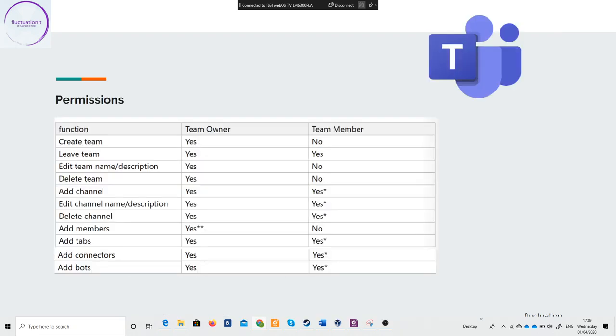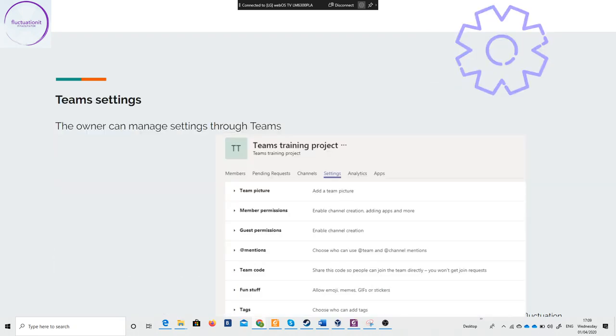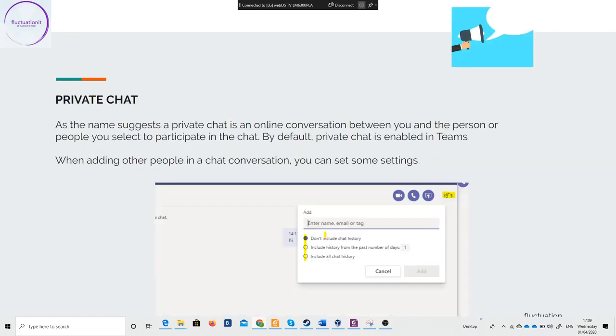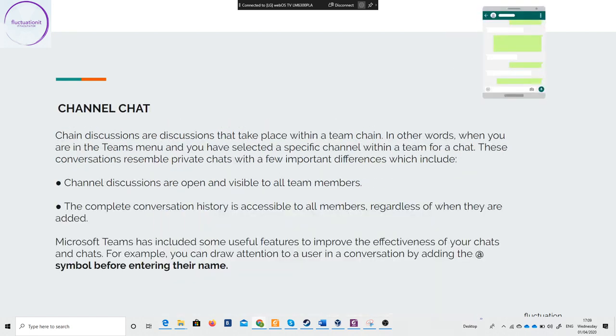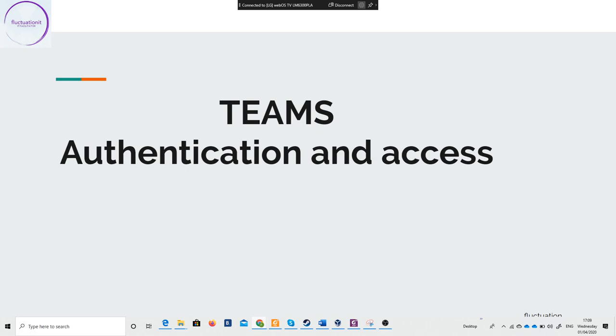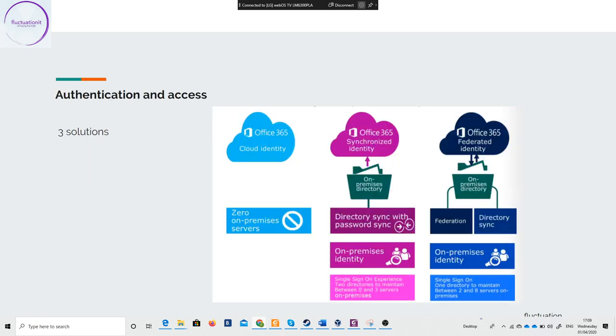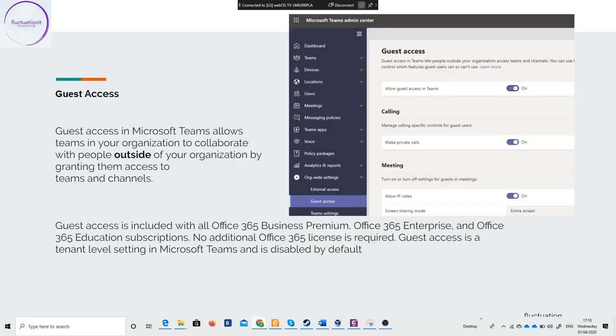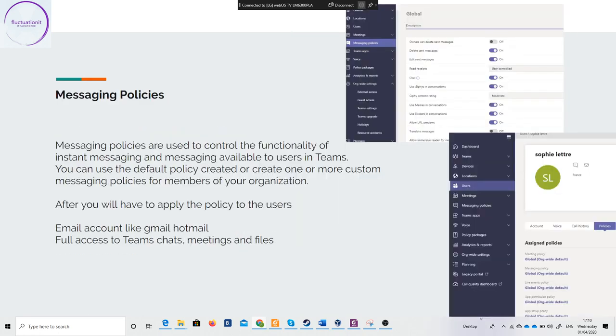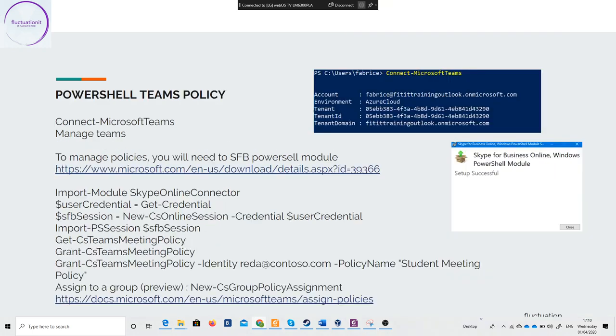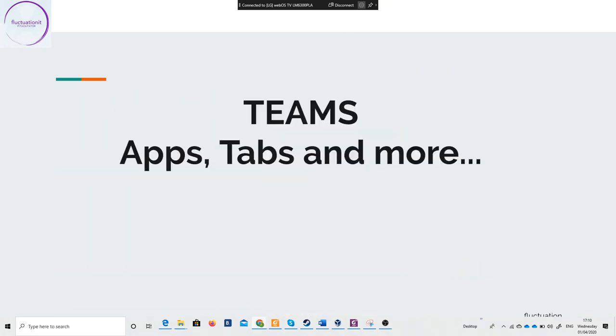So Teams: how to set the permissions, the team settings, the channels, what is private chat, what is channel chat, and of course authentication and access. How do you add a license, grant users access to Teams, the different ways to access the solution with authentication, the guest access, and of course policies. Policies are so important. The PowerShell team policies, how to set them with PowerShell, and all the other policies.